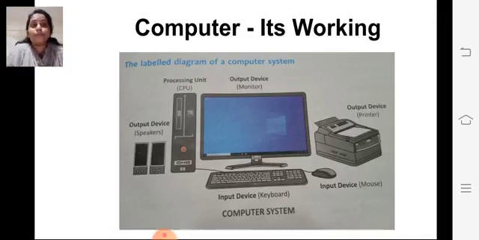Do you remember, children? These are the parts of a computer. Okay, this is a computer system, right? There is a processing unit, that is the CPU. There are the output devices and input devices also. Keyboard, mouse, printer, monitor, CPU, speaker. These all parts together form a computer system. Okay, so it is not a single machine. A computer is called a computer system.